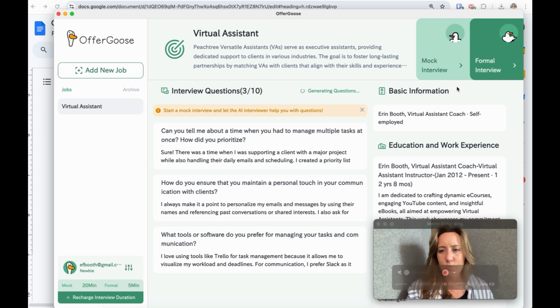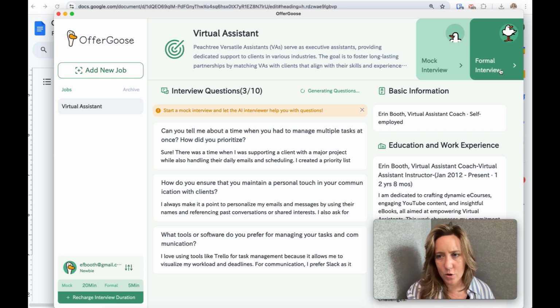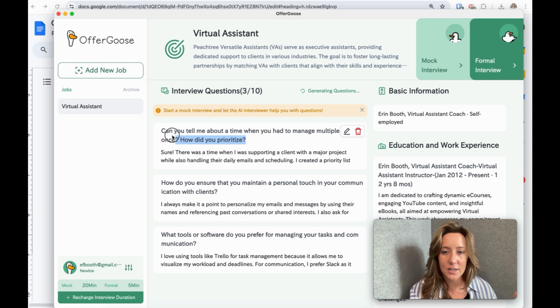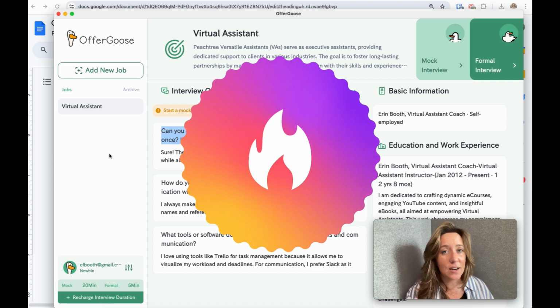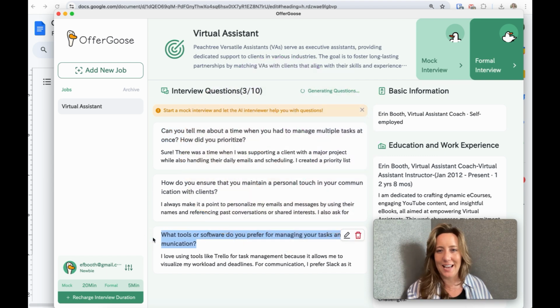The other thing I like is you don't just need to do a mock interview. You can also look at this formal interview tab, and the thing it's going to do is generate questions for you. This model is saying that a typical question from a client might be, can you tell me about a time that you had to manage multiple tasks at once, and how did you prioritize them? I'm going to tell you right now that in my 12 years working as a virtual assistant, this question does indeed come up. So these questions actually are real questions that clients are likely to ask.